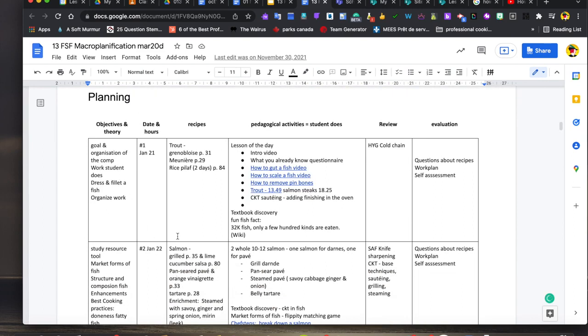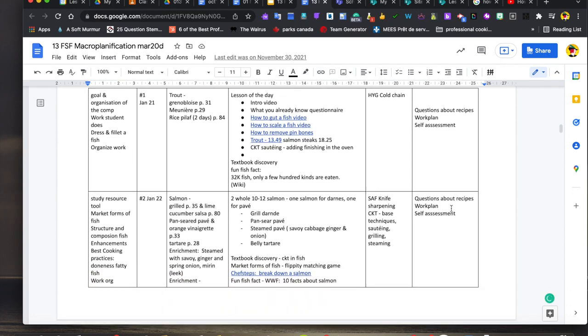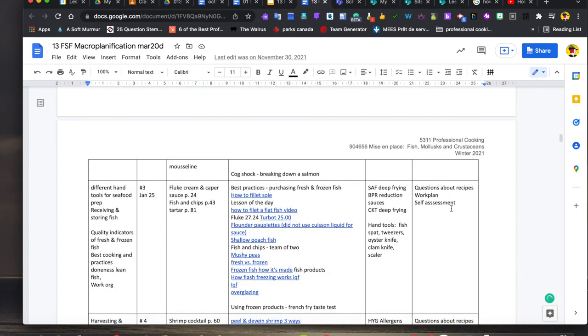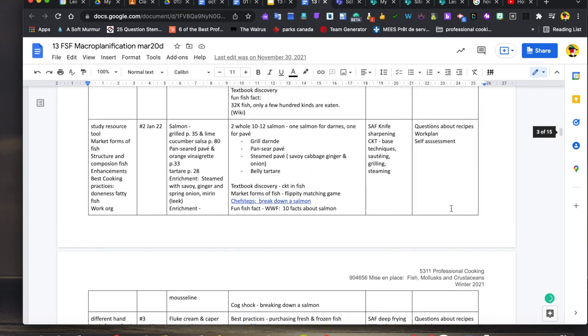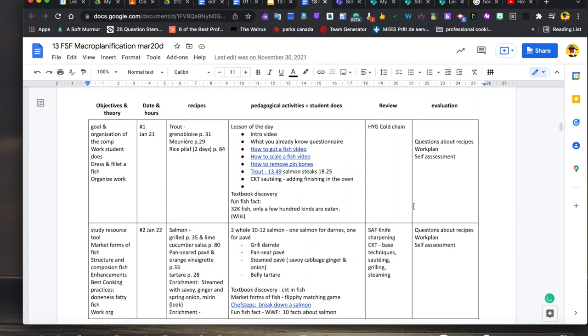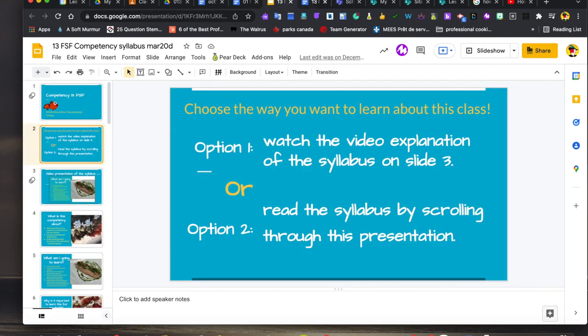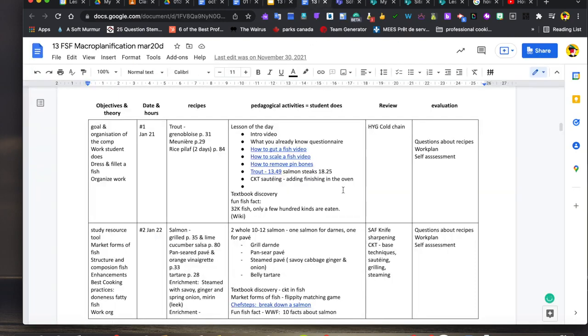I have the administrative info, I have the recipes that we're going to do, the pedagogical activities, and what I want the student to do. I always have a review and a type of evaluation or self-assessment thing that I'm going to do. Anyway, I put all these in. I set up my competency. I put in the links. I then go ahead and develop whatever activities I want to do, just like I did for the clickable lesson plan.